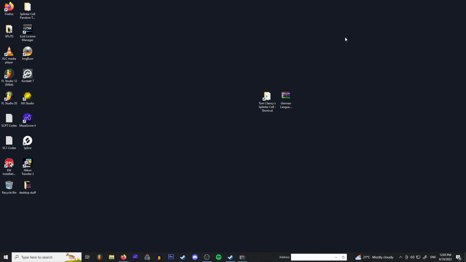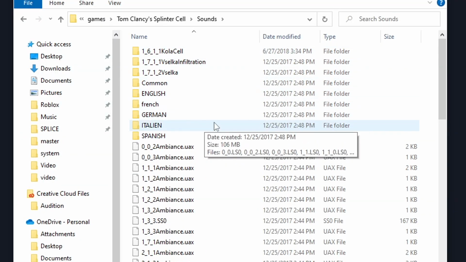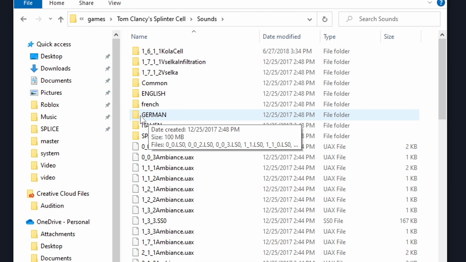And to check if your version of the game has German, you need to go to your game directory and open the sounds folder. And here you're going to see a bunch of files and folders, but we're interested in these language folders. As you can see, I have English, French, German, Italian, and Spanish, which is, I think, the entire package. I could be mistaken, though. But the one we're looking for is German.